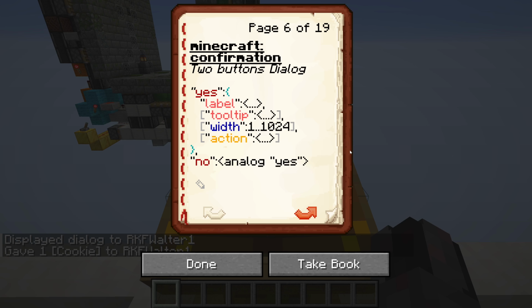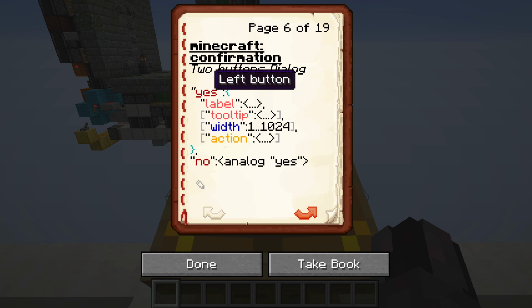So then Minecraft confirmation. This is pretty much the same, but now we have two buttons and the actions are no longer optional. So we have a yes option and a no option or action. The internals are the same as before. So label, optional tooltip with an action, and no is just analog. So I left it out here, but it works exactly the same.